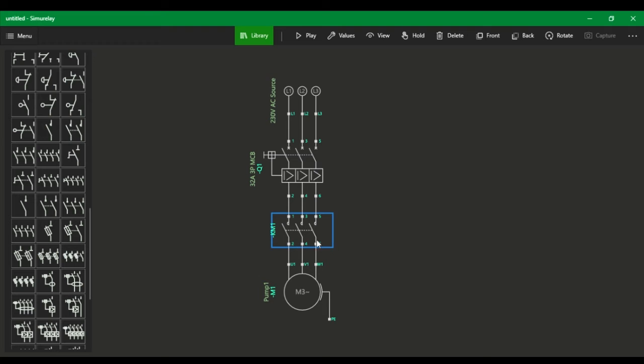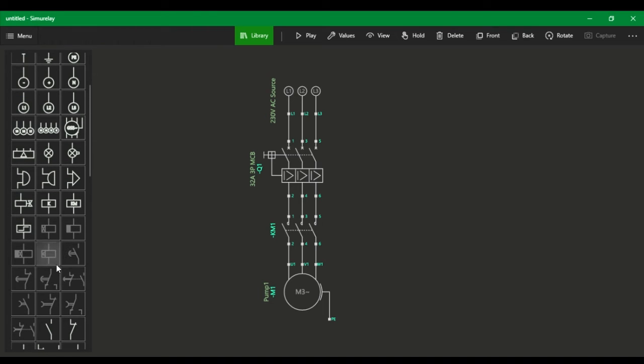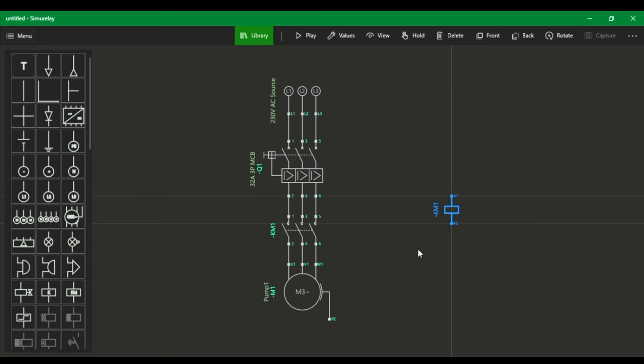To be able to close this contactor, we need to bring in a contactor coil. So from our ribbon, let's look for a contactor coil. Now this is the KM contactor coil. You can see, we now have a contactor coil. I've positioned the contactor coil as such. Now to power this contactor coil, we require a source, as in a control source.